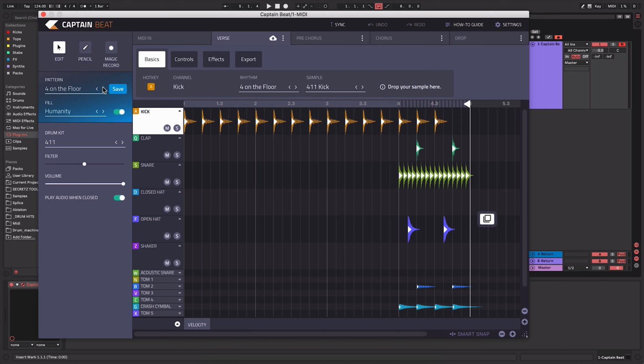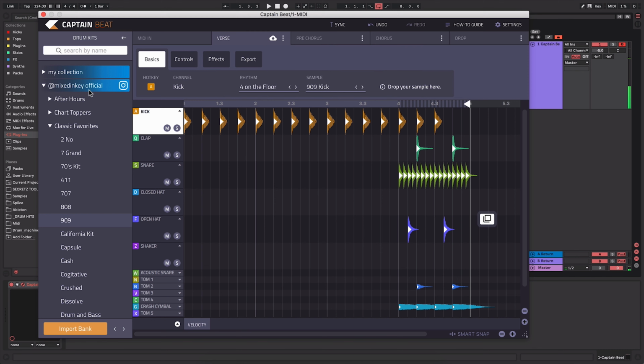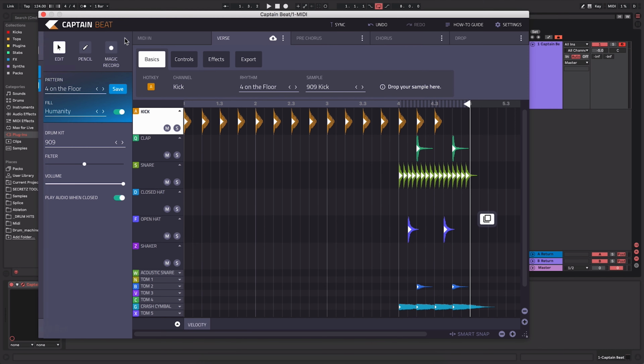Let's see if we can change maybe a different drum kit. Let's see what drum kits they've got within here. So we've got a 909 kit. I use the 909 kit quite a bit, so let's start off with that. And actually, let's see if we can change the pattern as well. So the pattern is here. Let's see if we can go through a few of these, see if any of these are any good.